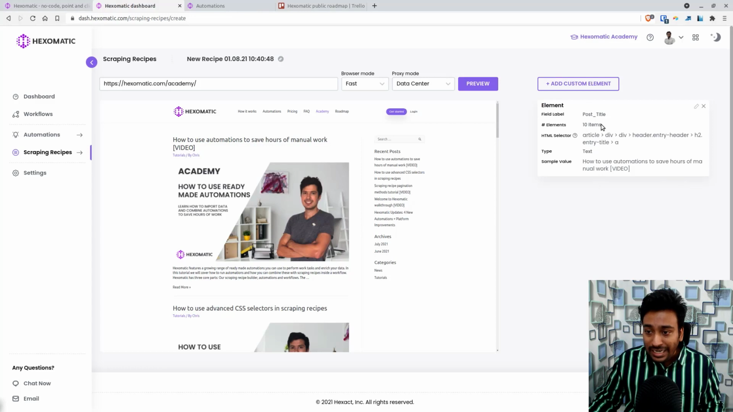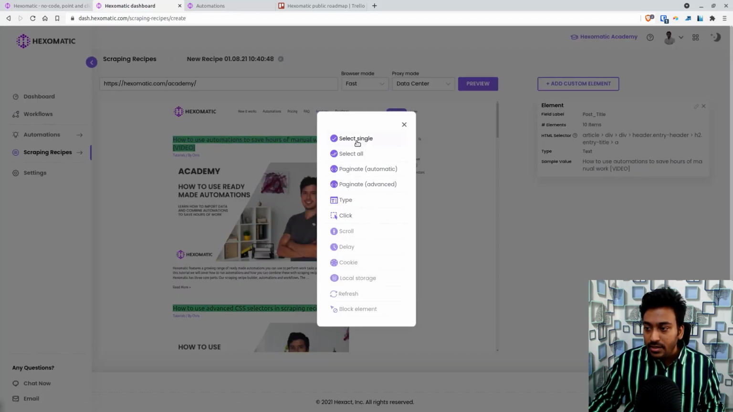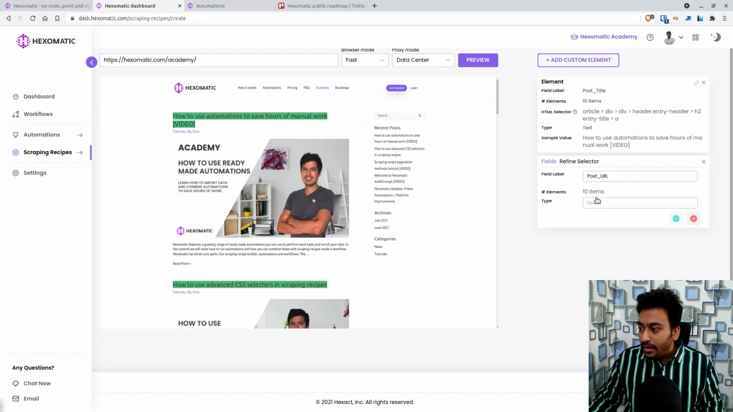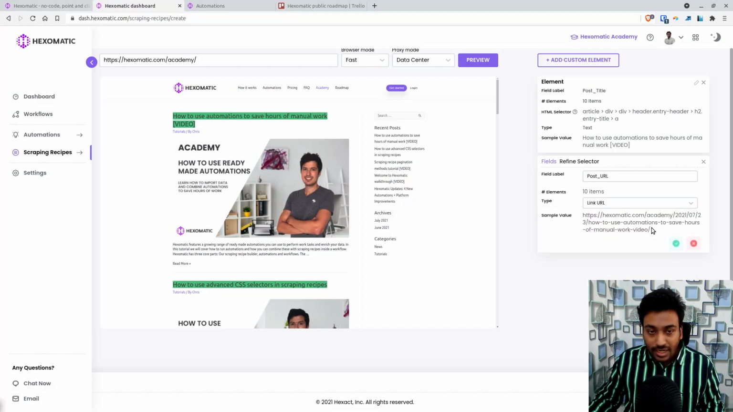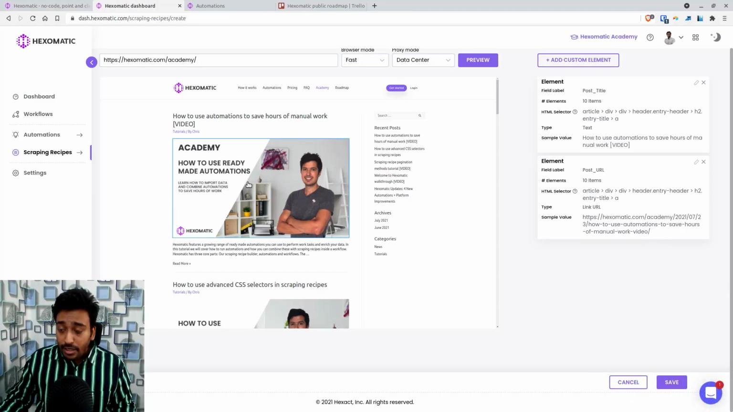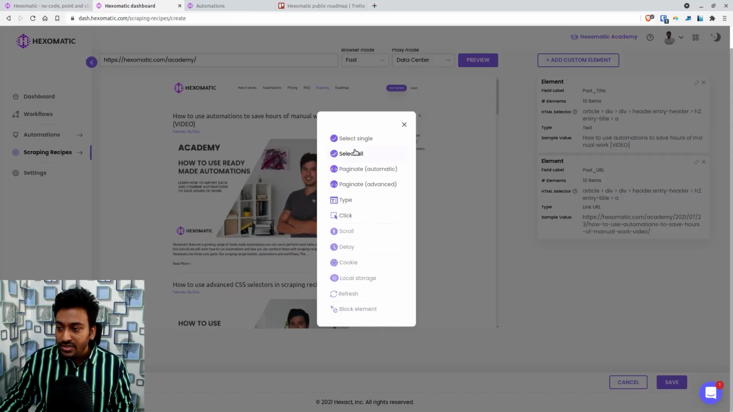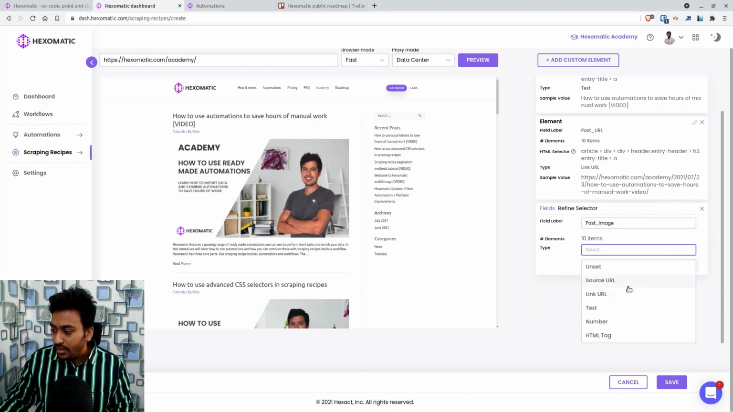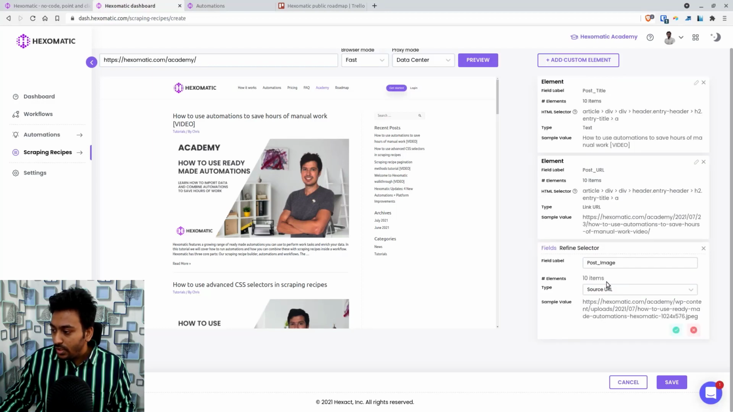You can see it has found 10 different items within this page similar to this, and it shows everything with the HTML selector here. So I can keep on going like that. For example, if I want to scrape the link for this post also, I'm just going to click here and select all, and in this case I'll name it post URL, and click on link URL, and you can see it has automatically picked up the link. Let me pick the image also: select all, post image, and in this case it should be source URL, I think. Okay, you can see the image format is selected.